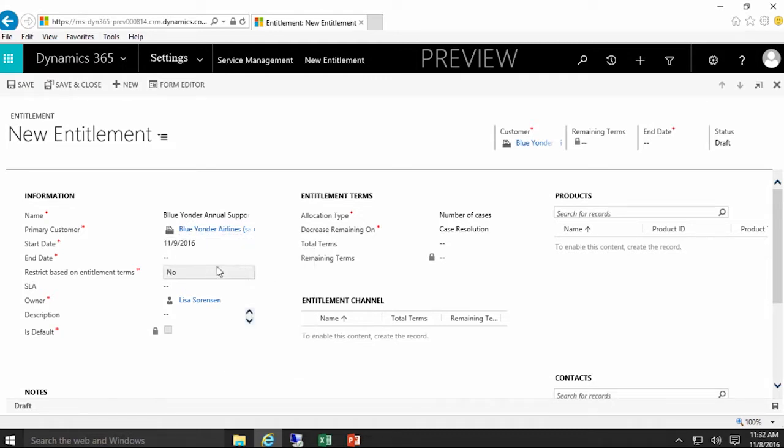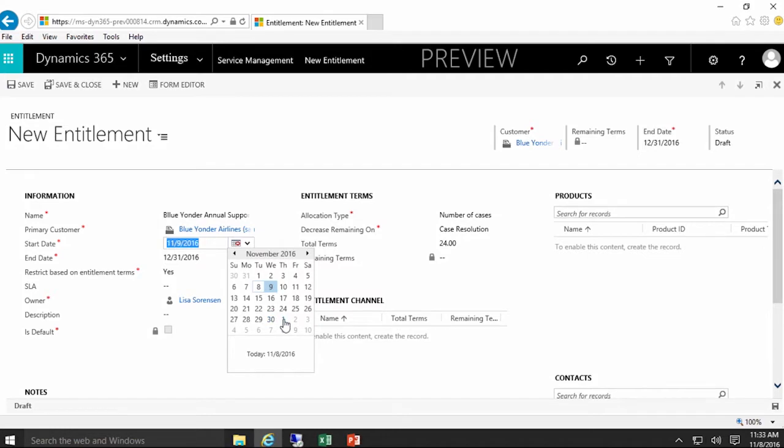So we're going to go through, we're actually going to set the start date for tomorrow, and we're going to just have this run till the end of the year. Again, we're going to set it based on terms, and we're going to set up our total terms. And on this particular one, they want to be able to have 24 cases. Now, because my start date is not set to start until a later date, in fact, let's set this for being 1 month. We'll start that on December 1st.